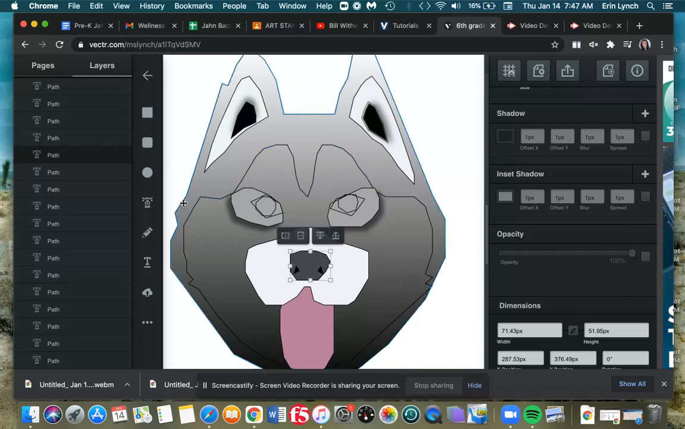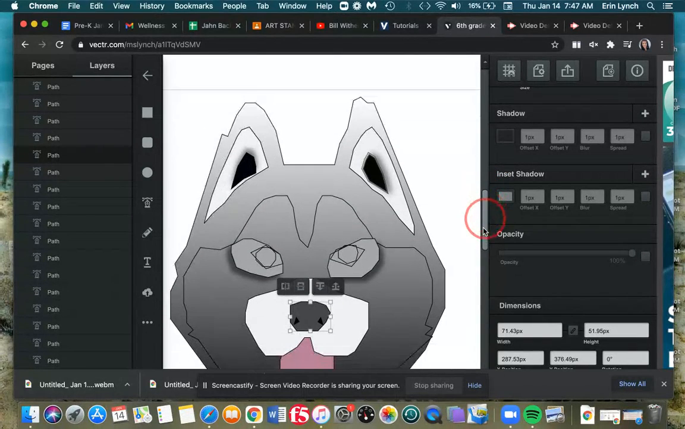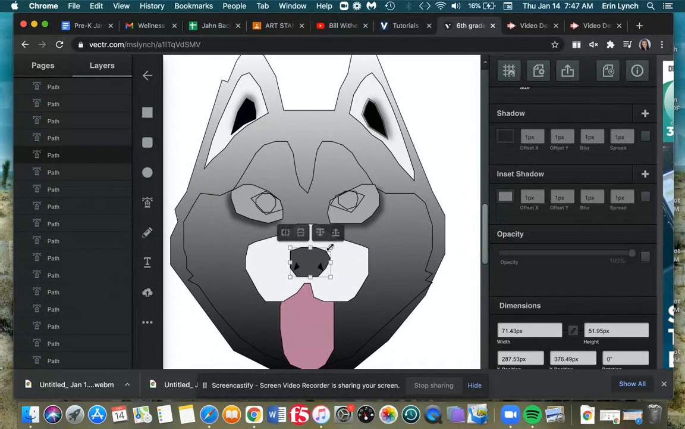So that's what you're going to be working on today. I want you to kind of complete working on your husky. I don't want you to combine the pieces together yet. We will do that at the end when we want to have this all merged together as one. But right now you're still going to want to play around with things.